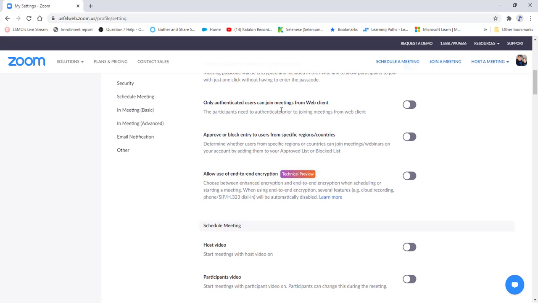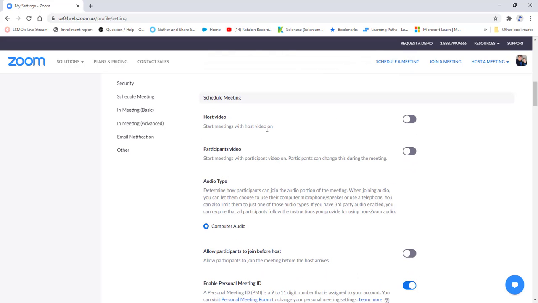This one I would leave off. Only authenticated users can join meetings from web client, because then they will have to log into Zoom before they can join your meeting. So leave that off. This can be left off. This can be left off. End-to-end encryption. Schedule meeting. Host video.